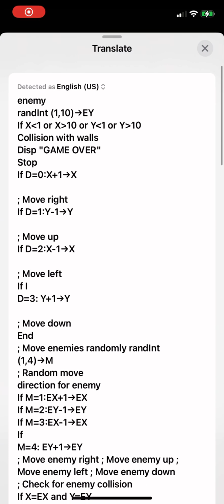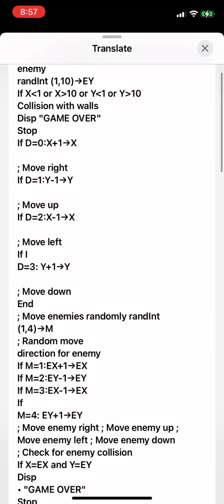Enemy randInt(1,10) EY. If X equals 1 or X equals 10 or Y equals 1 or Y equals 10, collision with walls, display game over, stop. If D equals 0, X plus 1 to X, move right. If D equals 1, Y minus 1 to Y, move up. If D equals 2, X minus 1 to X, move left. If D equals 3, Y plus 1 to Y, move down. End.